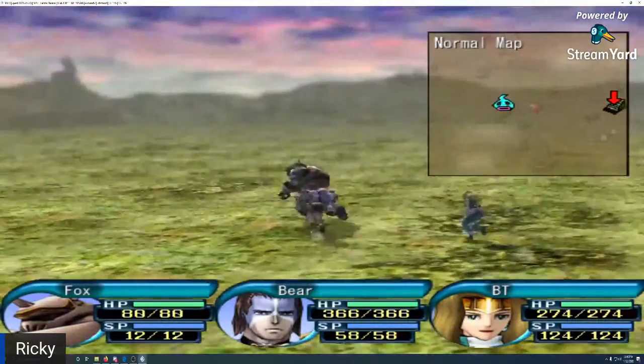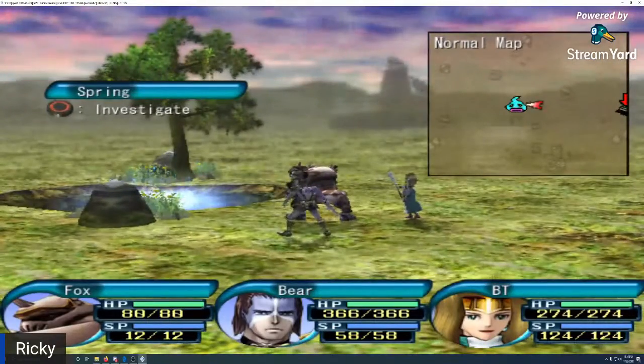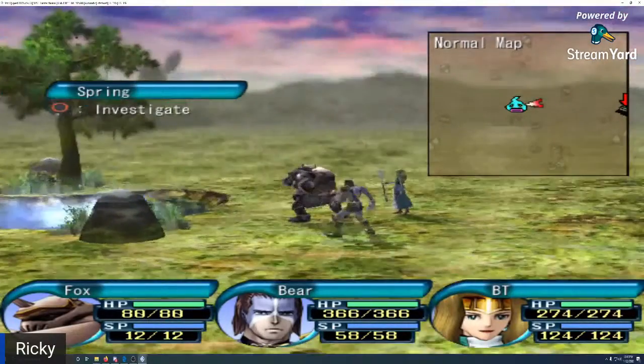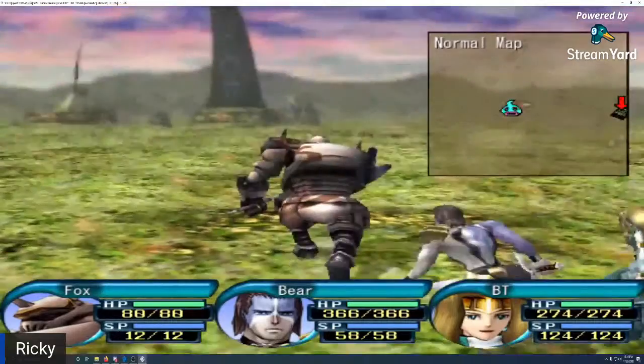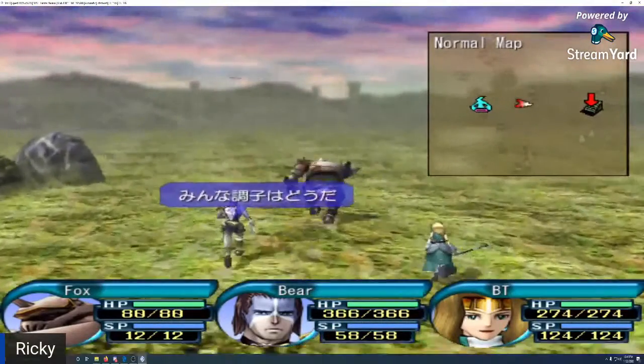Now, I don't think you have any equipment to throw into that spring yet. That's what that blue thing is. So I'd probably wait till you go through the dungeon and then hit it on the way back out.